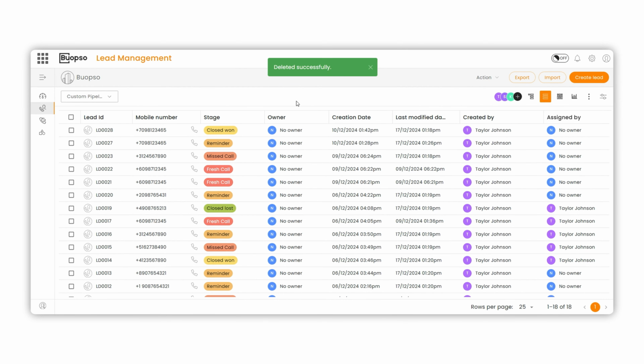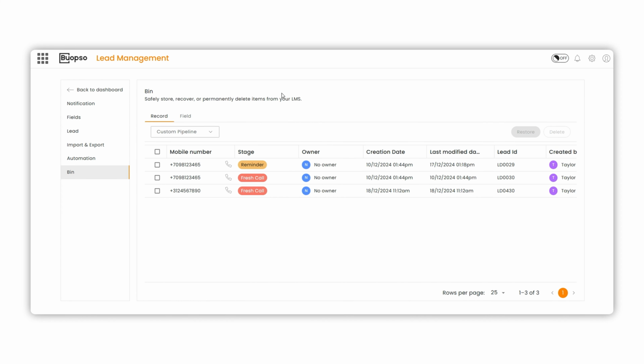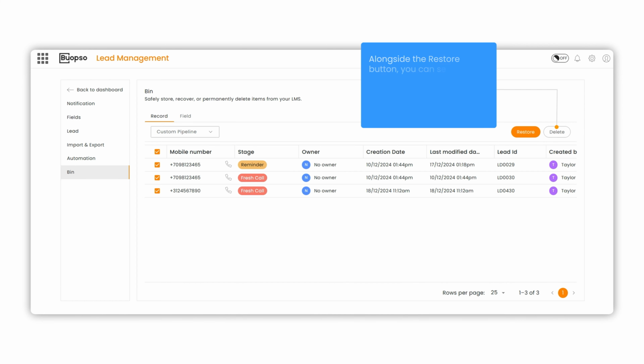Now, to restore leads, click on the Action button. Note that the Action button is available in all views. Next, select Restore Lead from the drop-down. Here, select the leads you want to restore by ticking the checkboxes and click on Restore. Alongside the Restore button, you can see the Delete button, which is for deleting the leads permanently from the system.